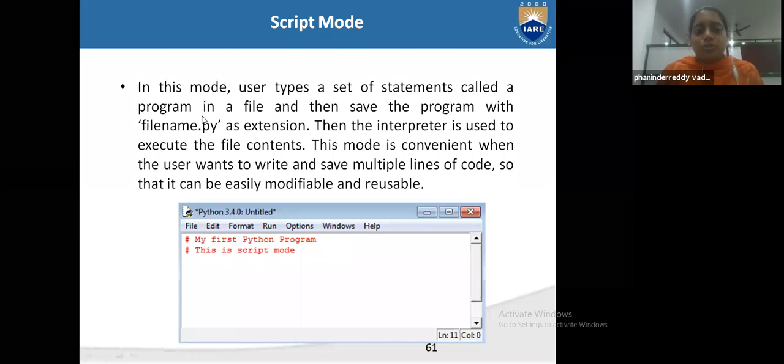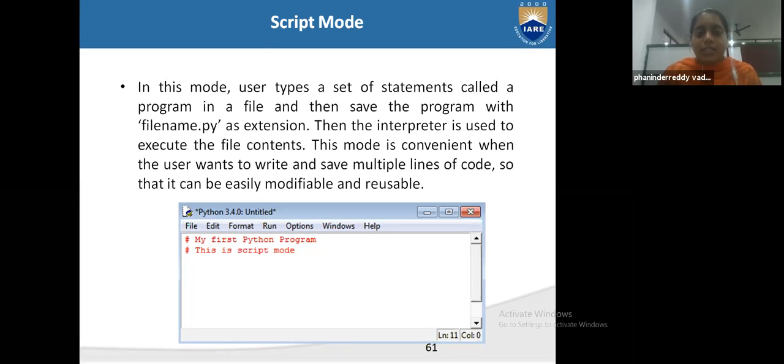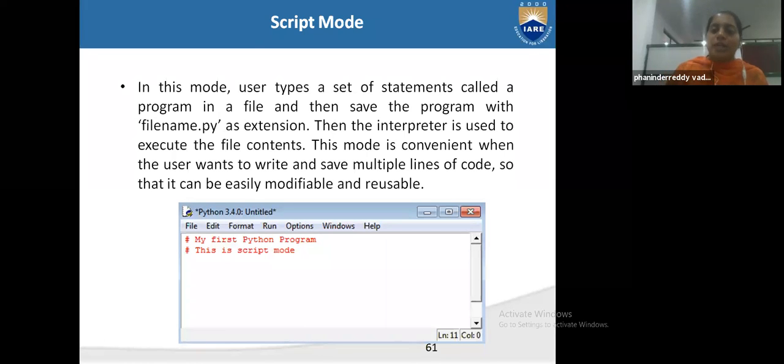In this mode, the user types a set of statements called a program in a file and then saves the program with the file name .py extension. This mode is convenient when the user wants to write and save multiple lines of code.